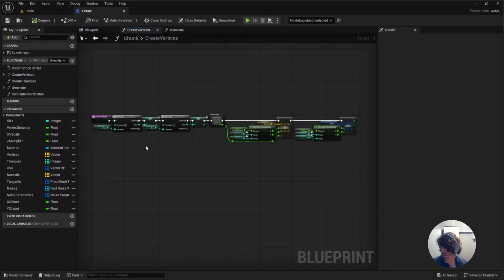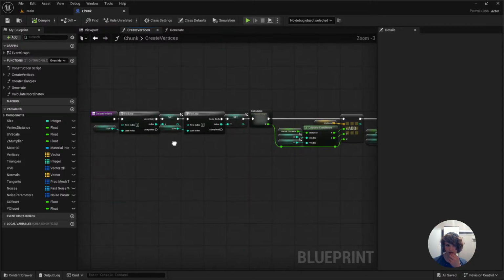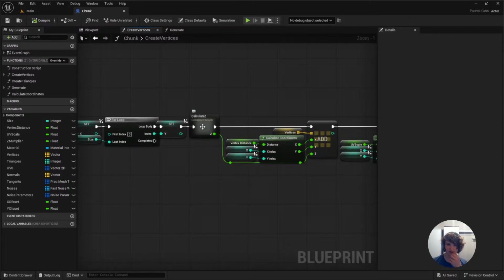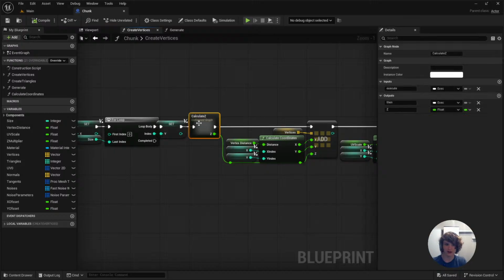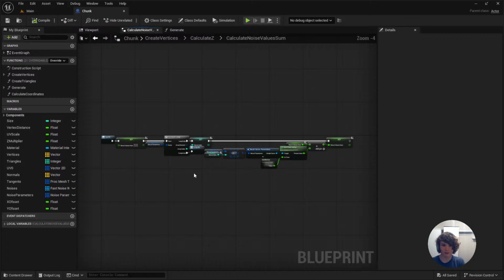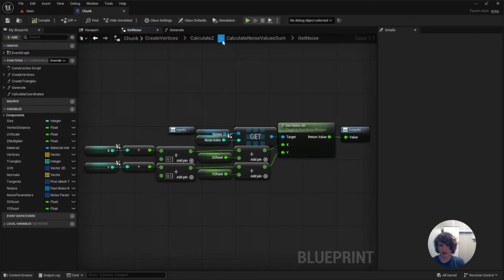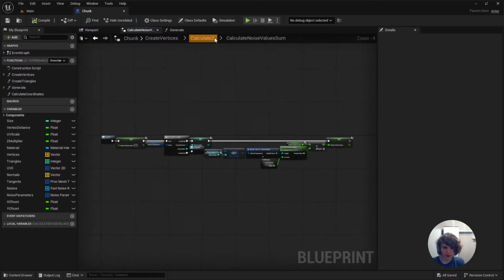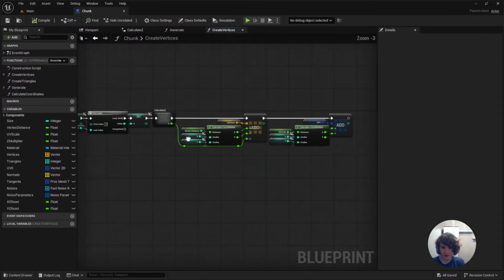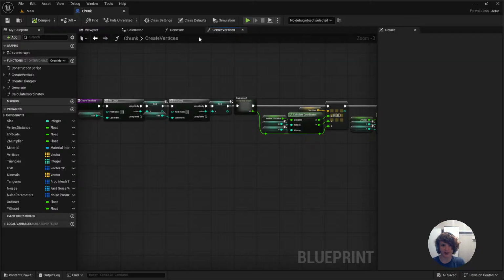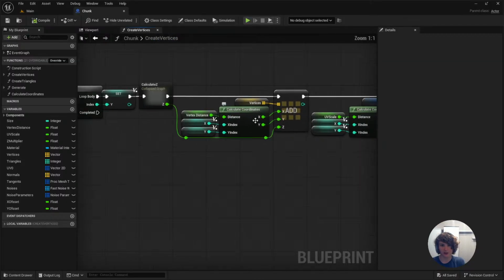And we should start with our calculate z graph. More specifically, I will tell you what we should change. So first, we should go to calculate z, calculate noise value sum, get noise, I think. No, sorry, calculate coordinates. We need calculate coordinates. Oh, I'm sorry, we don't need calculate z. We need calculate coordinates here.